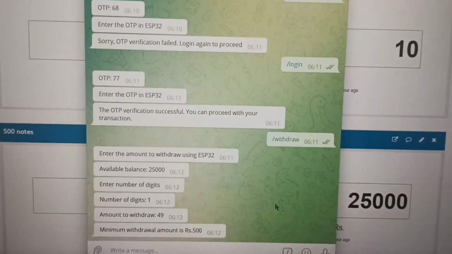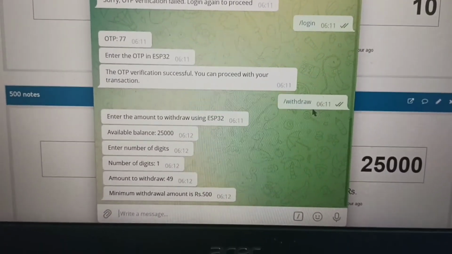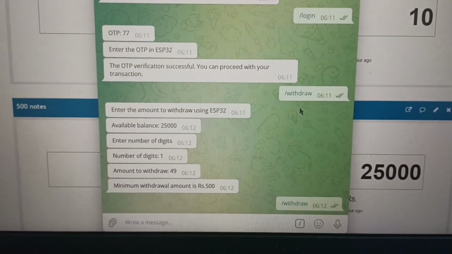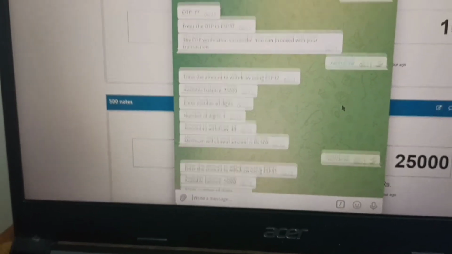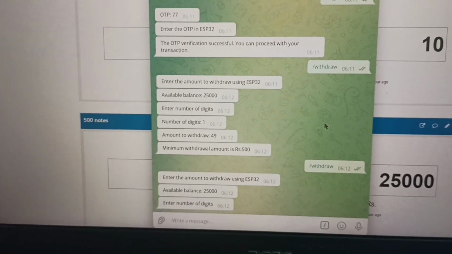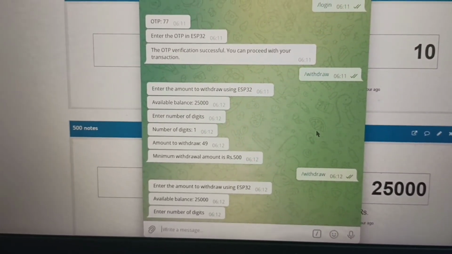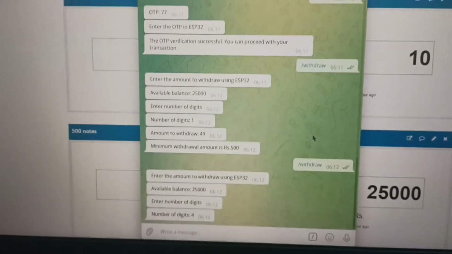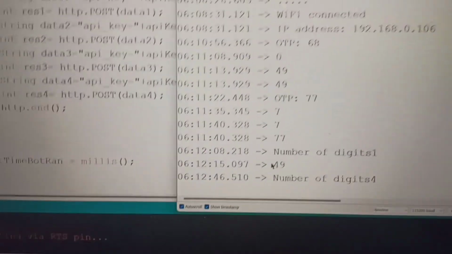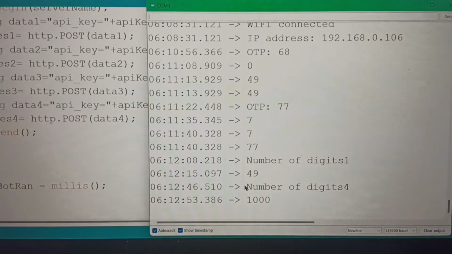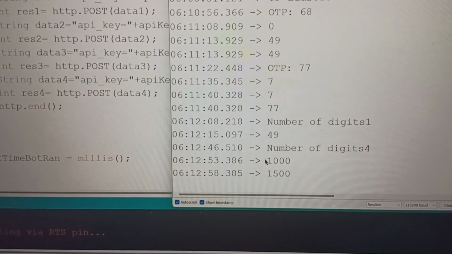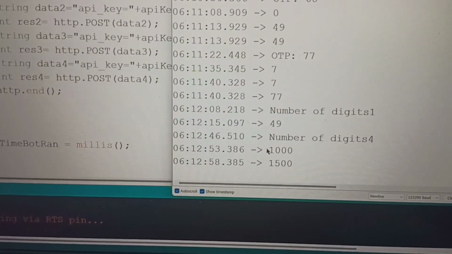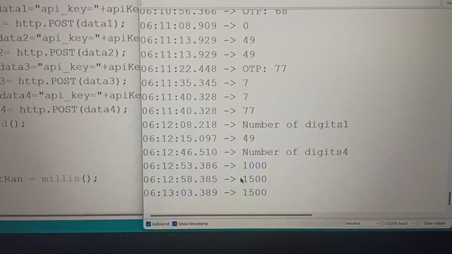After successful login, we can try to withdraw our amount on the ESP32 using the withdraw command, and let us try for the number 1500. Thus, the number of digits input should be 4. After entering the number of digits as 4, we can enter our number as 1500, which would be 1, 5, 0 and 0. First we enter 1 and then we enter 5 and then we enter 0 and 0.